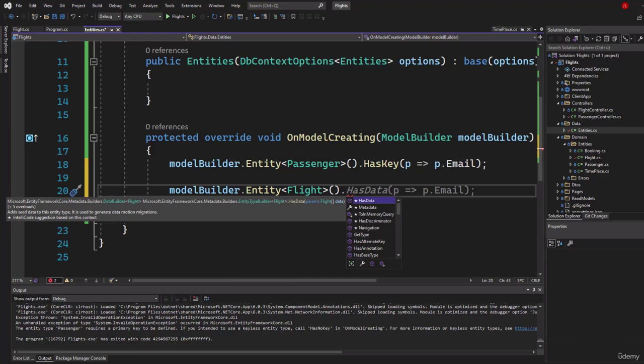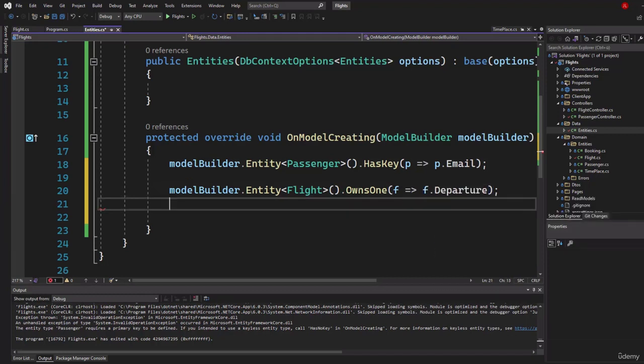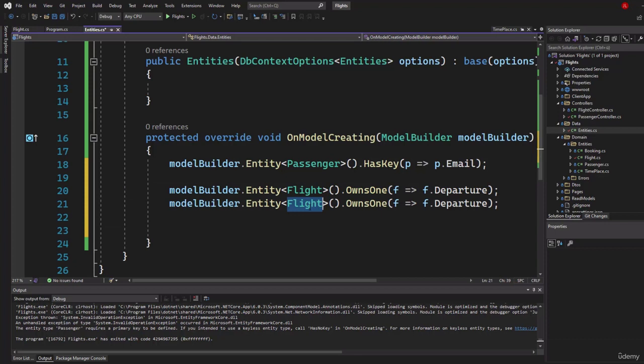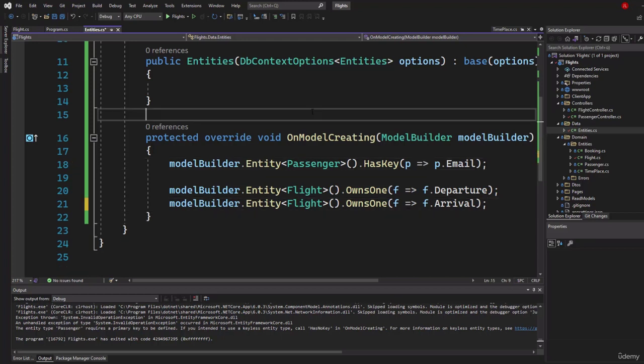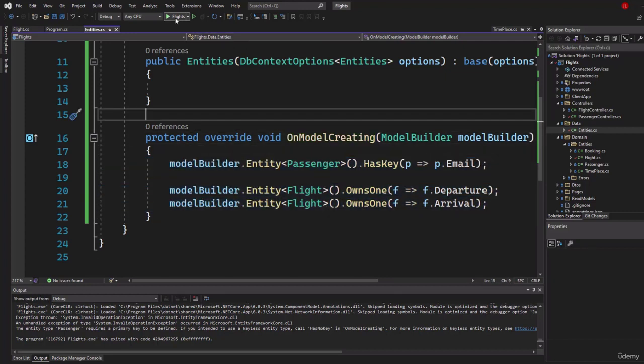So we go ahead and say model builder entity of type flight, and then we say owns one, where we say flight owns departure. We also do that for the arrival. Flight owns one arrival, and depending really on the database provider, it will add departure and arrival into the same table, right into our database too. Awesome. So this information needed to be specified. Let's save and hit run again.